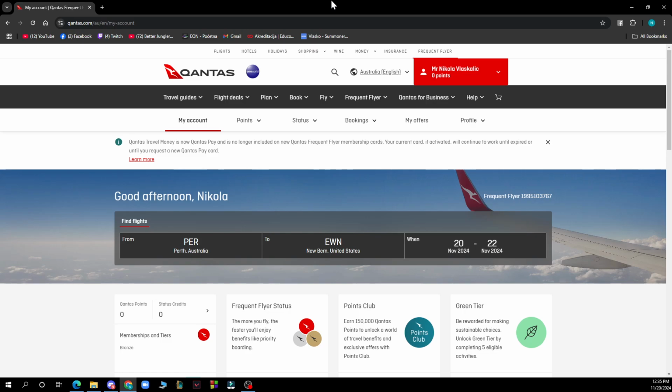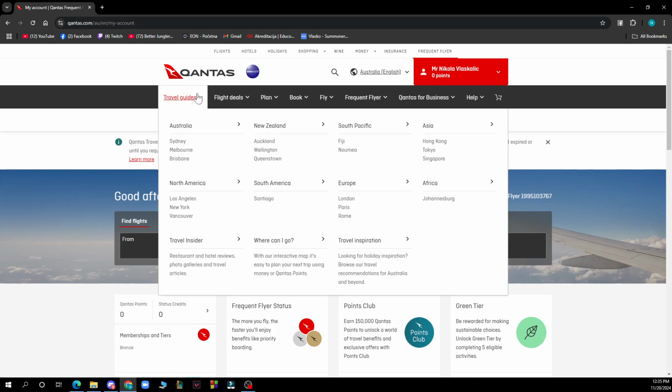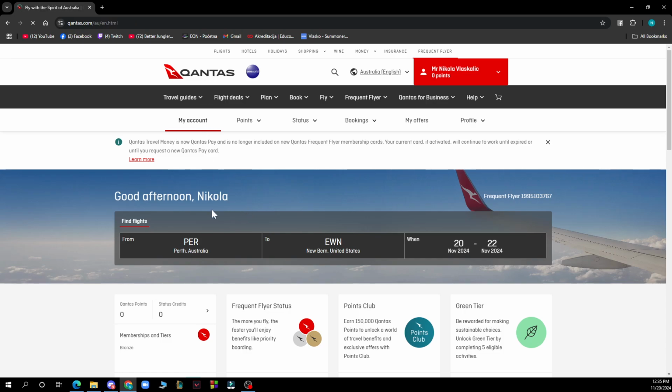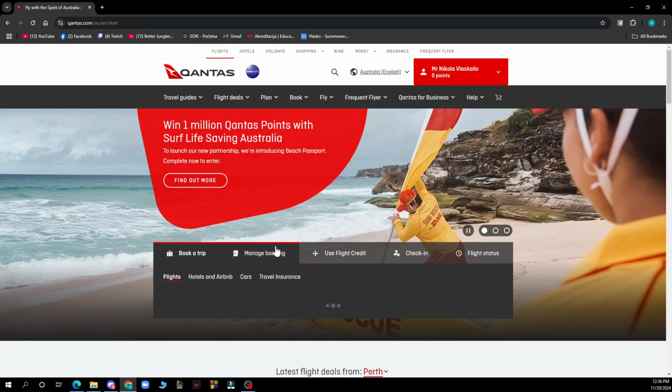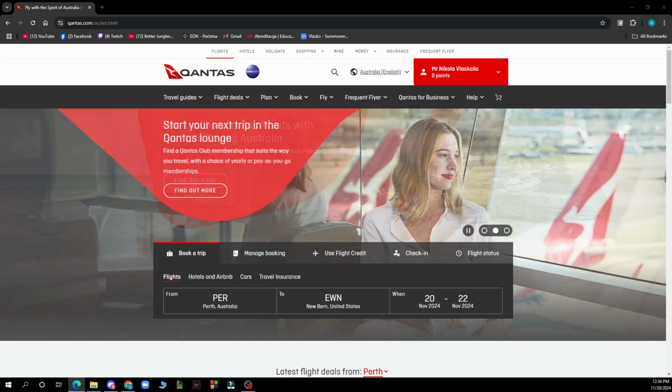Now let's see what we actually have in front of us here. As you can see, at the top of the screen we have the travel guides, flight deals, plan, book, fly and all of those things. In the very middle of the screen, we have the place where you can find your flight. Here you can book the trip that you desire. But now, let's see how you can actually check flight status on Qantas.